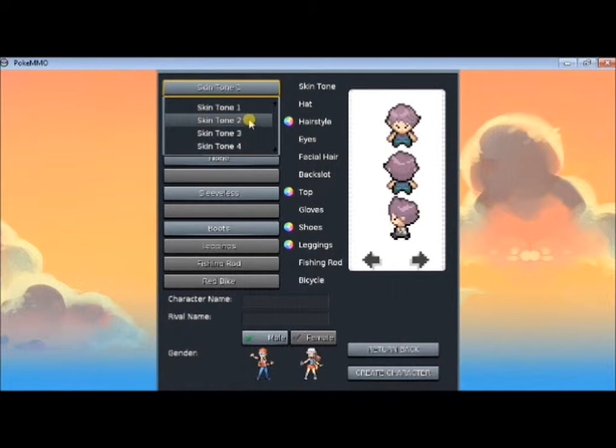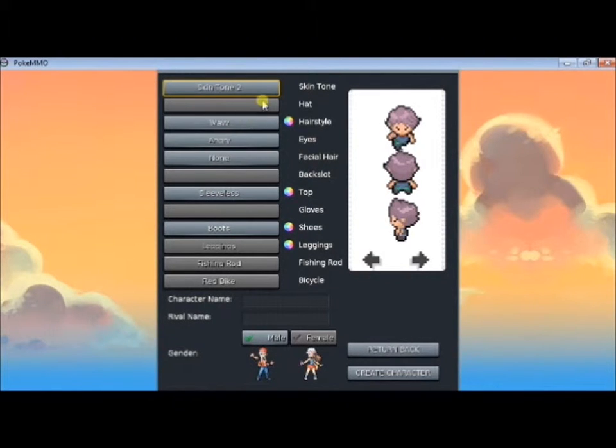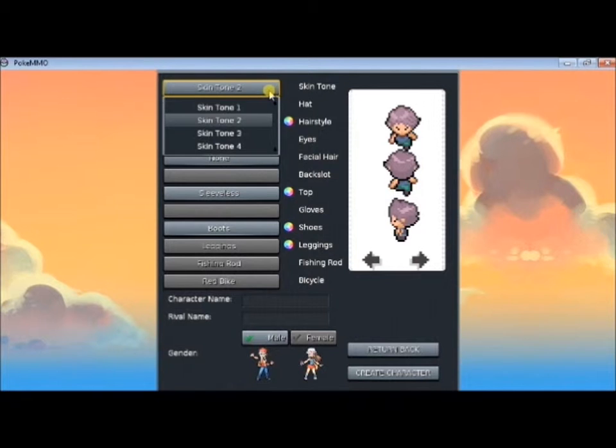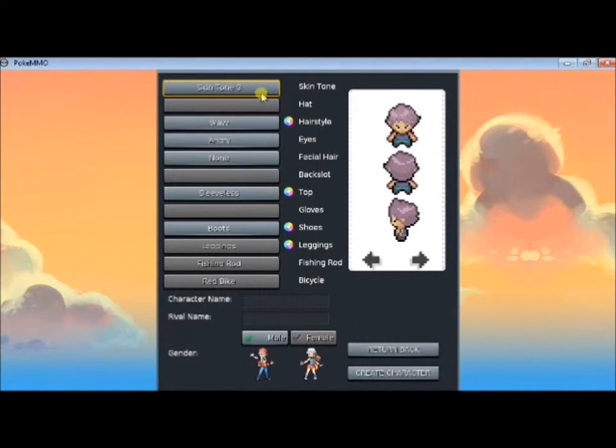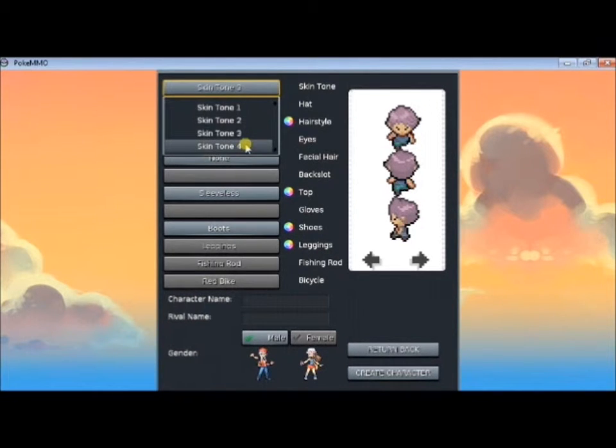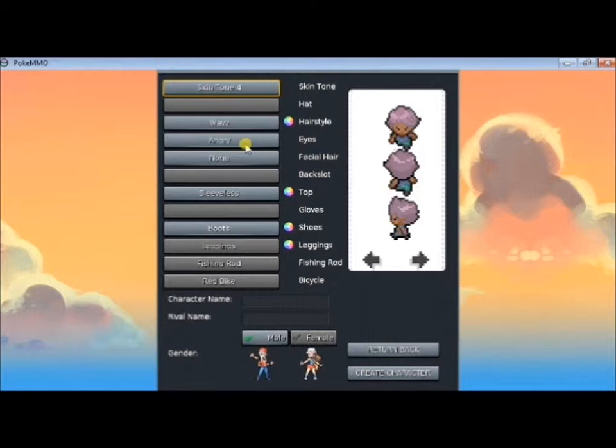This is skin tone 1, the lightest you can get. And then it gets darker to a pale tan-ish. Looks more orange. And it gets darker to a little dark skinned. And then finally, skin tone 4 is black as night. That's as dark as you're gonna get. If you want darker, too bad.